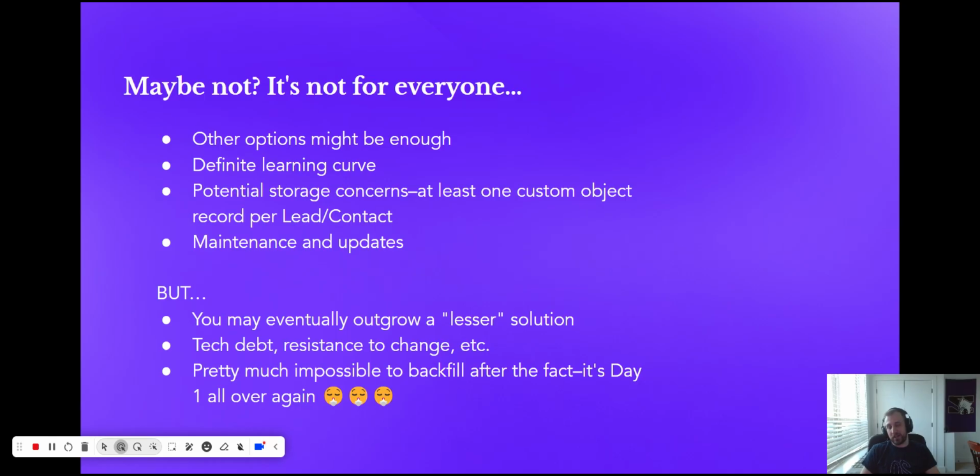And maybe not is the answer. It's definitely not for everyone. You may get to the point where you are like, well, we don't really have that many people going through multiple cycles. Other options might be good enough for us. Date stamps might be good enough because we don't really see people going through multiple times.